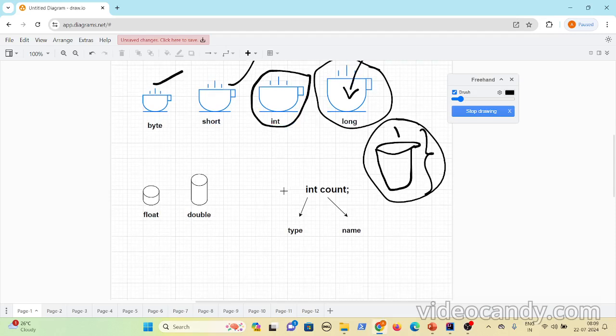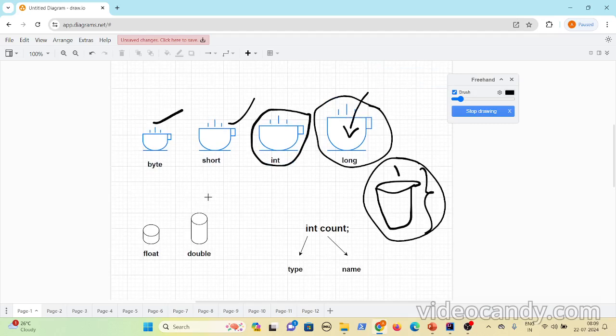Okay, now if you see the float and double kinds, these are the cups. Float and double accept a different variety because they accept the decimal values, and boolean and character accept different kinds of values, right? So if you see, this is the type of the variable and this is the name of the variable, and into this you can assign the values.